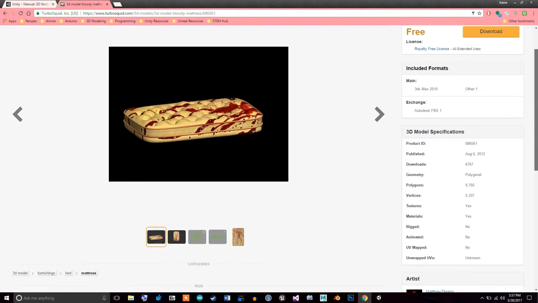Anywho, so one thing to note about 3D models is the polygon count. The higher the polygon count, the more high definition the 3D model is, and therefore the more cost within the graphics card it is going to use. So you want to be very careful about those numbers.